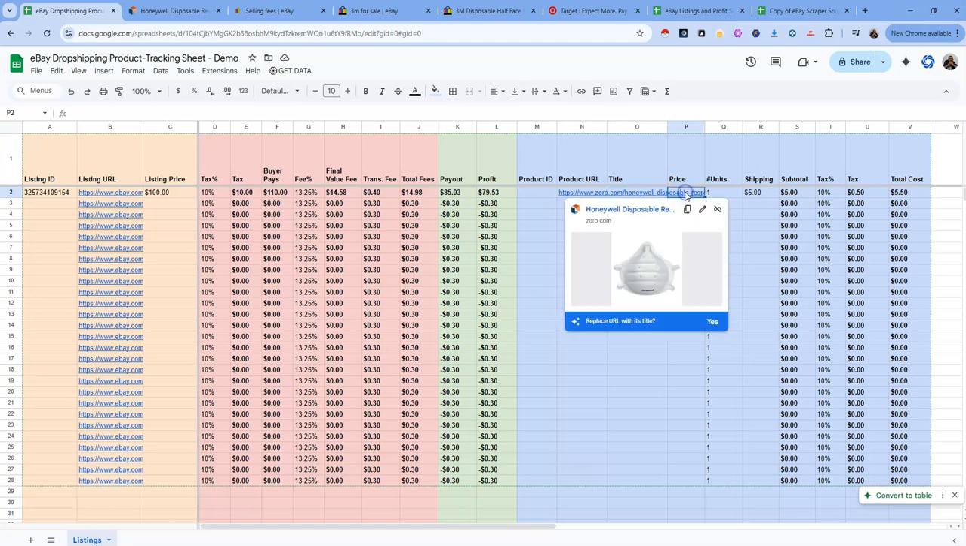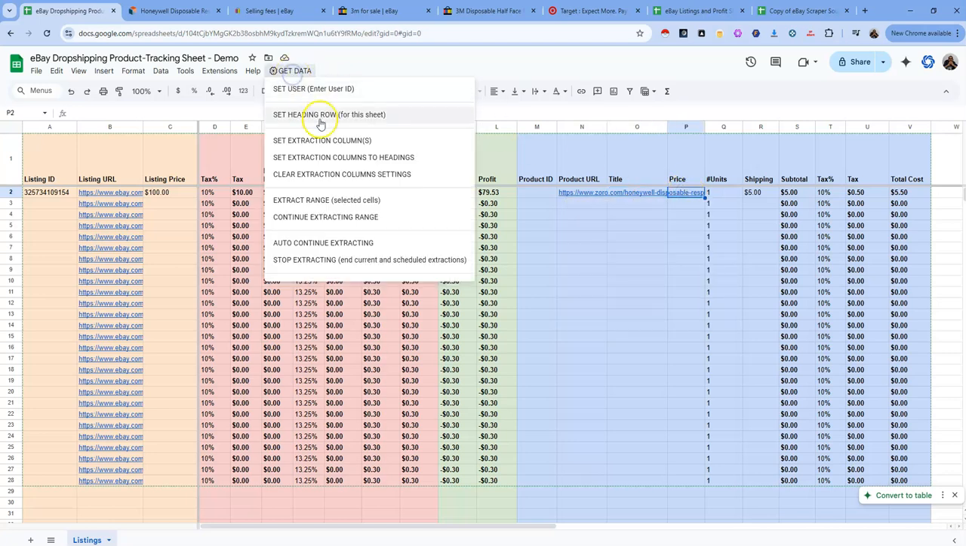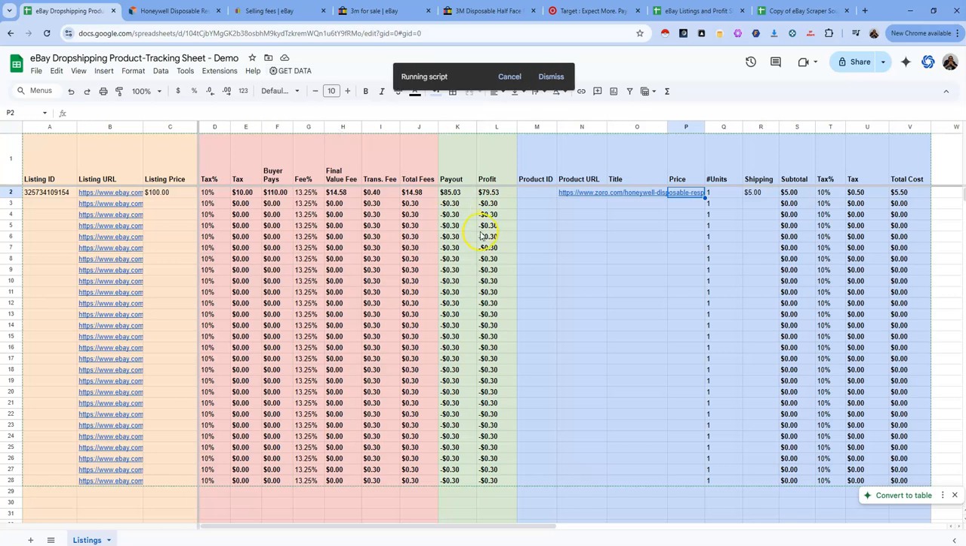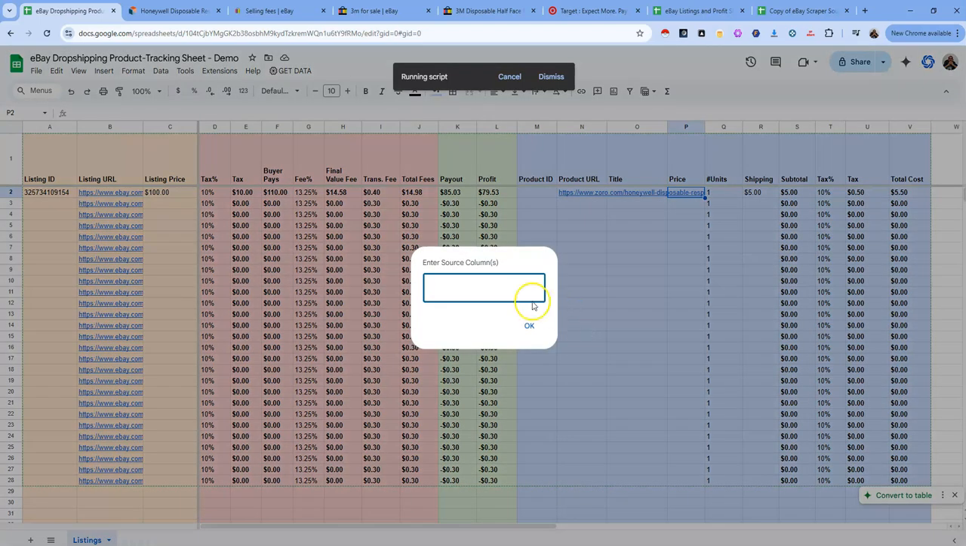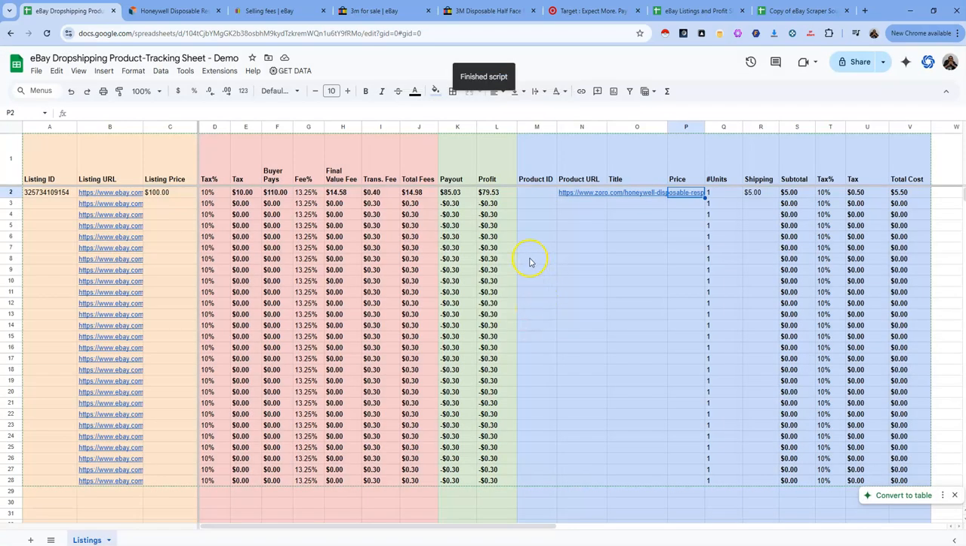Now we'll move over to the price, and I'll do the same thing. Get data, set extraction column, type in price, and click OK. Again, it's the same source column because I don't know exactly what your template is. I can't assume the source column is always going to be N. I don't know where you want to extract your prices from, so you have to tell it again, column N. I made it that way to give you the flexibility of using different source columns.